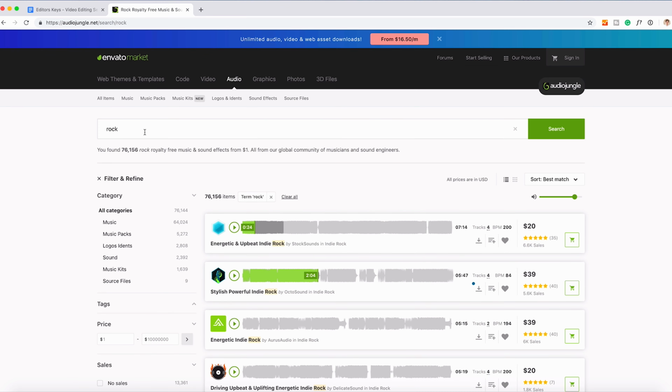So you can see here that it says it's found 76,156 rock royalty-free music and sound effects from $1, just from that single search. So I think it's a great option if you just want lots and lots of options and you want potentially some quite cheap effects. So check it out.